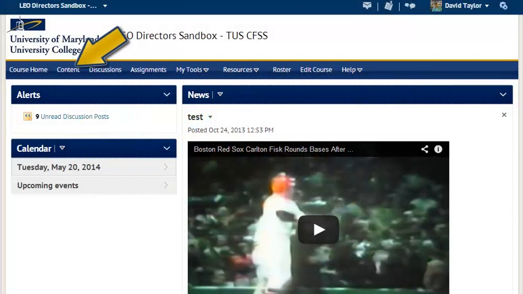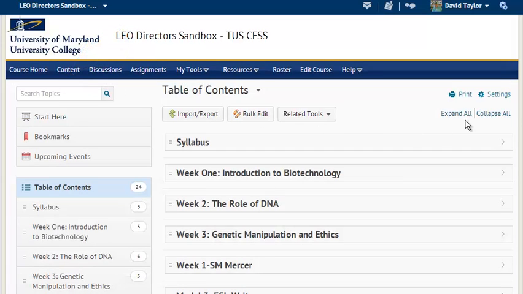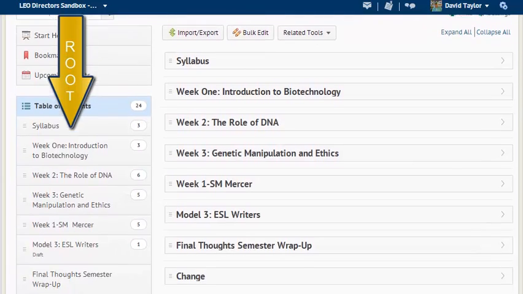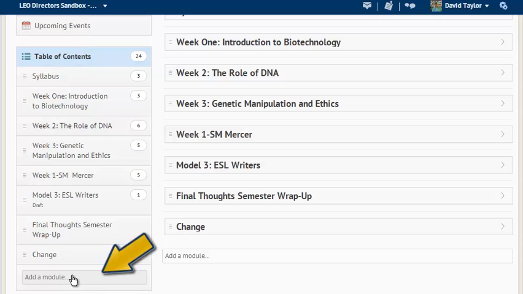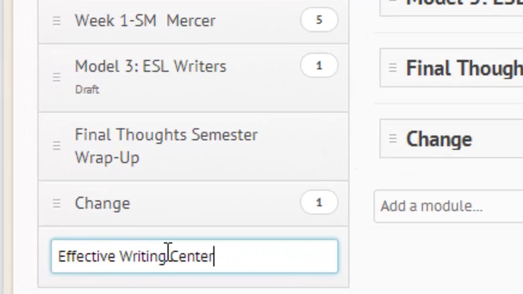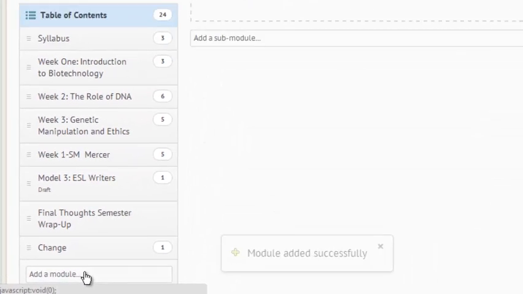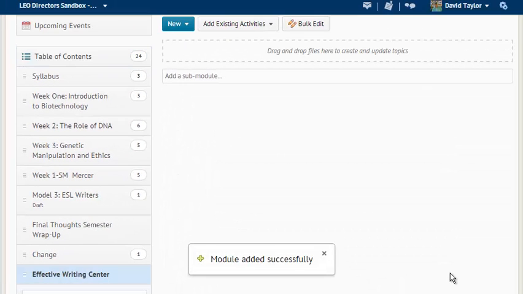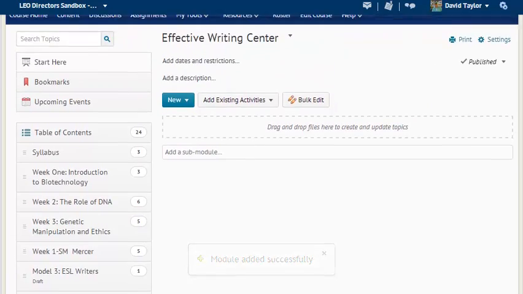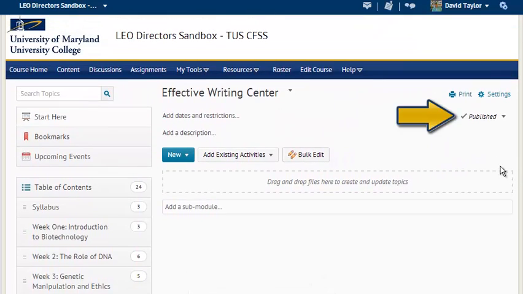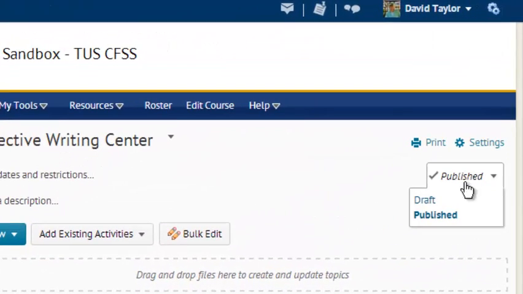In this version, we're going to begin as usual by clicking on Content off the home page. That gives us the root. We go down to the root and click in Add a Module and type in Effective Writing Center. And this is going to be our umbrella term. At return, you'll see the module appear. Go ahead and be sure to change from Published to Draft.